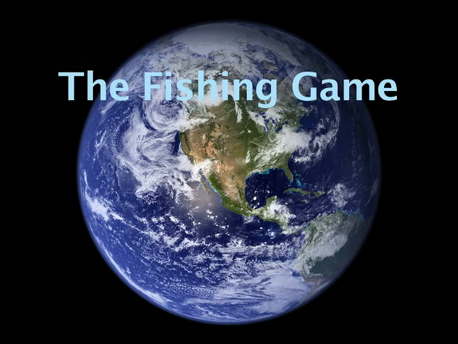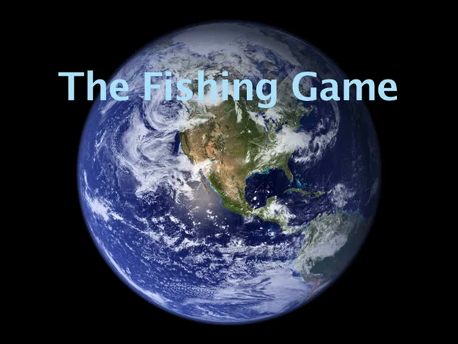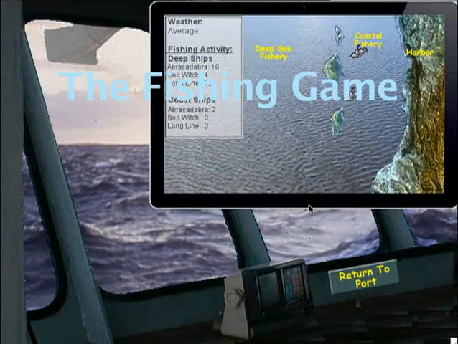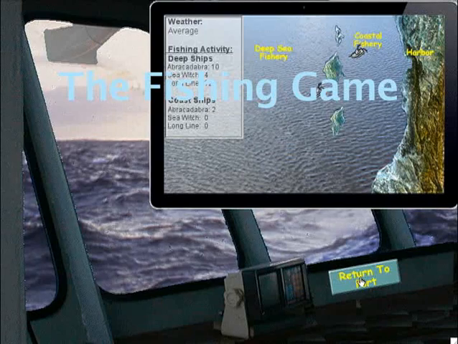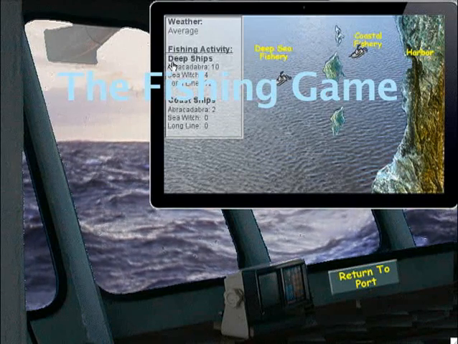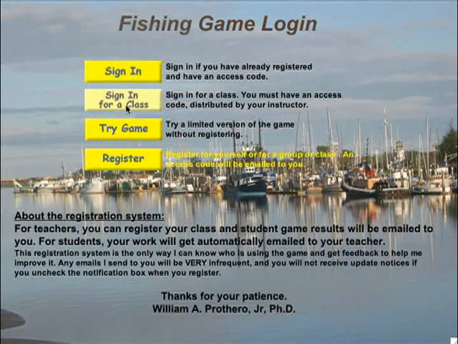The purpose of this tutorial is to introduce you to the fishing game. For students, you can expect to spend an hour or more, so be sure that you have enough time. If the game has been assigned as a class homework problem, the results of your game play will be emailed to your teacher. First, you will need to log in.